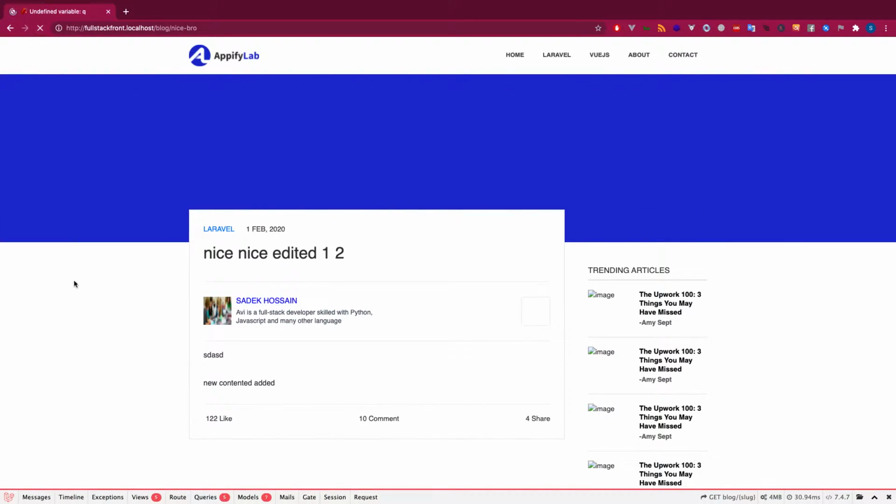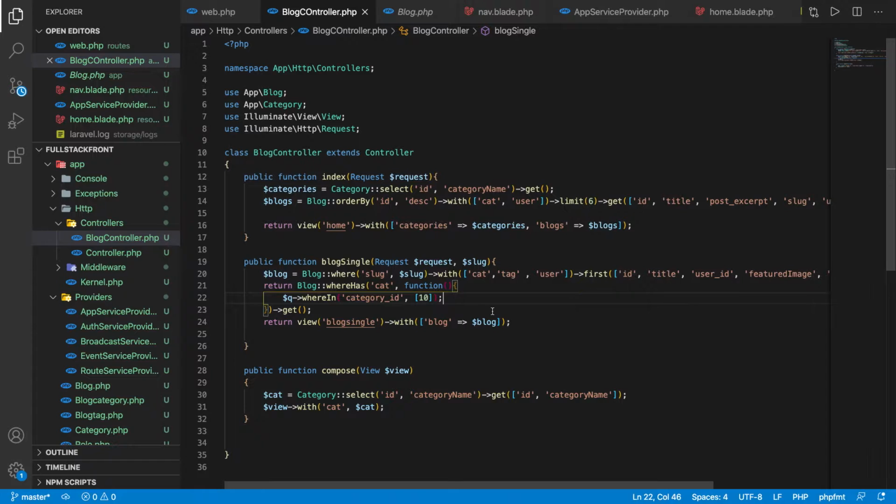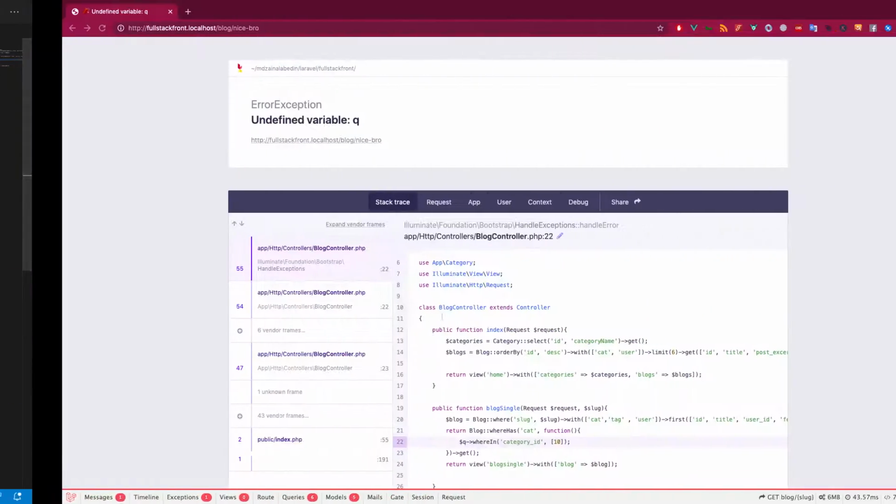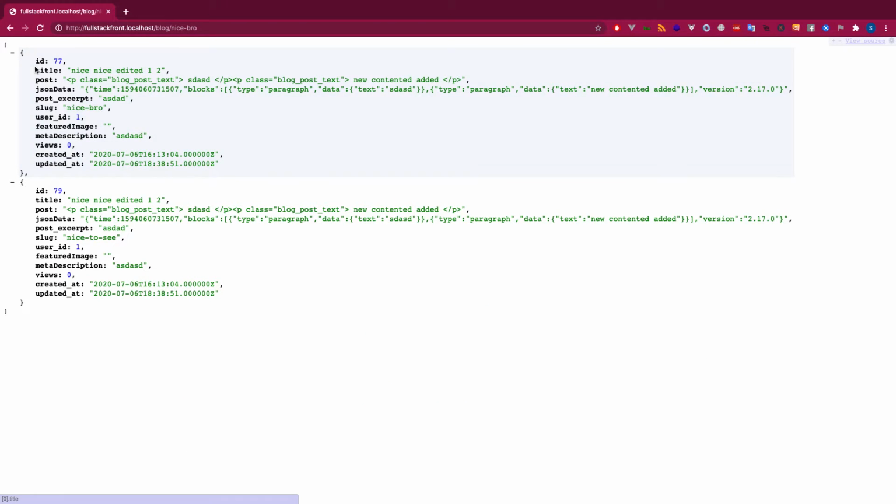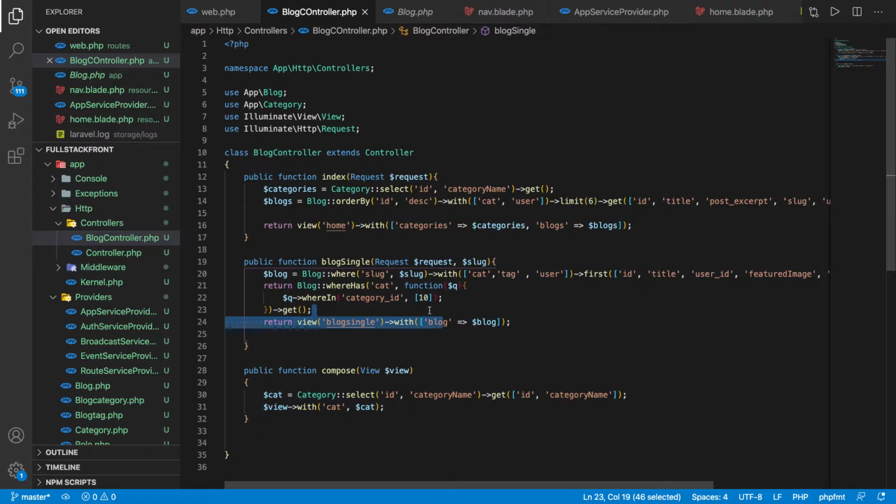So let's check it out. Q is not defined, so let's go ahead. We have to pass this q inside the closure function. So we see we have 77 and 79. That's perfect. So this is working now.